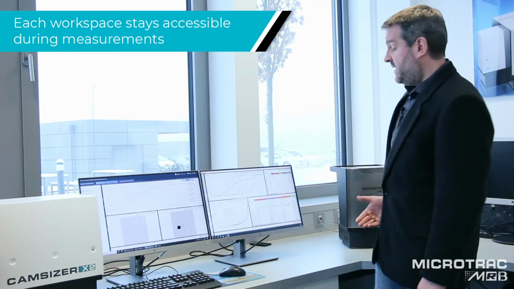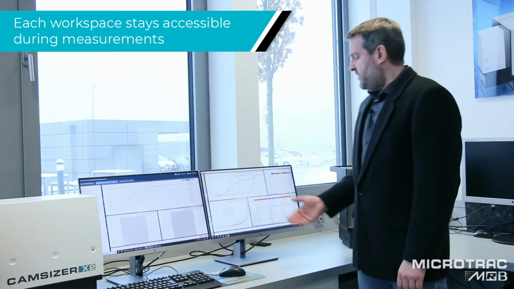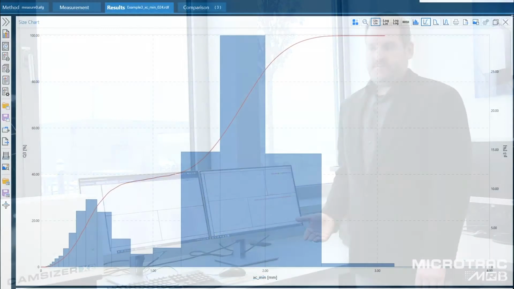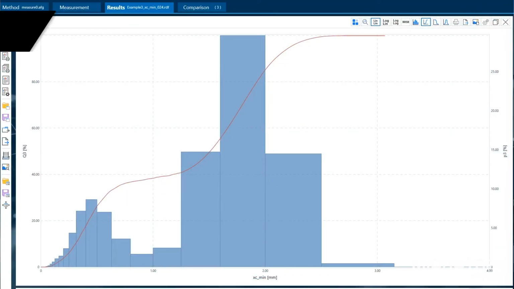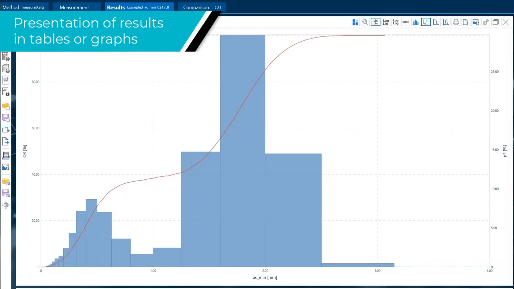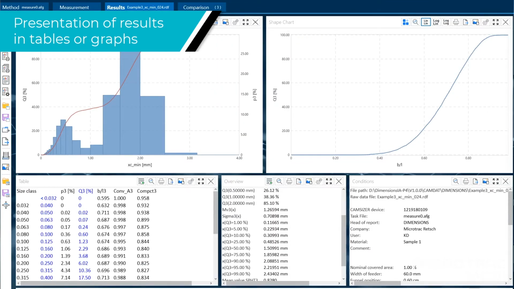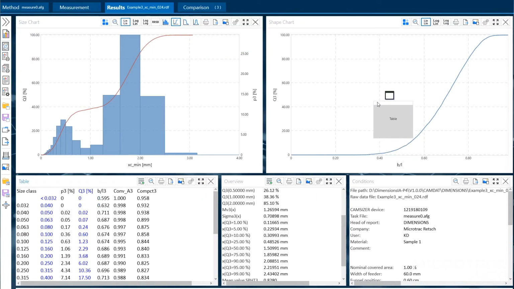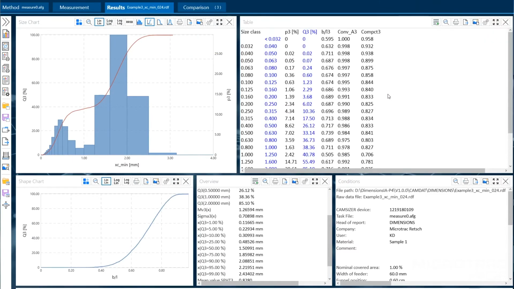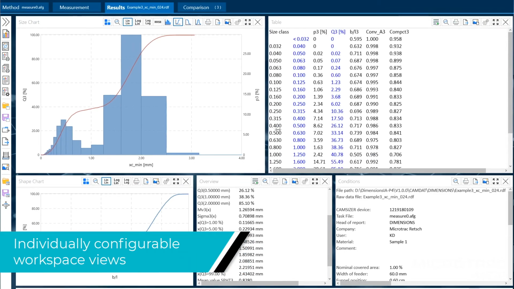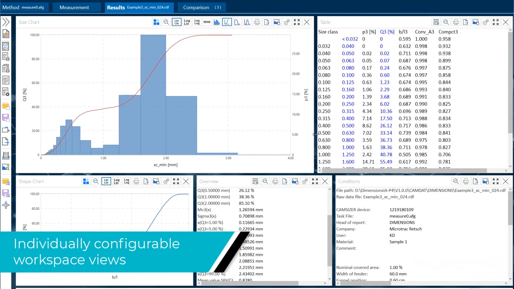Simultaneously, the other workspaces are still accessible, so you can continue with your work. After completion of the measurement, the size and shape data are displayed in the results workspace. The data is presented in so-called building blocks, either as a graph or a table. Building blocks are part of every workspace and can be configured and arranged according to the customer's requirements.